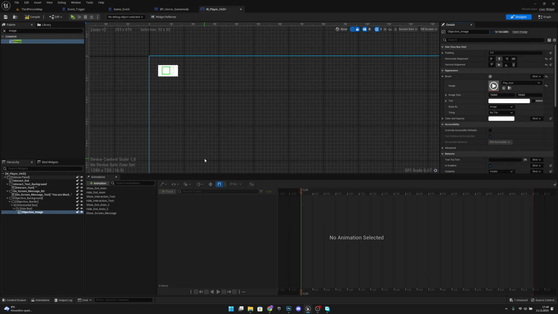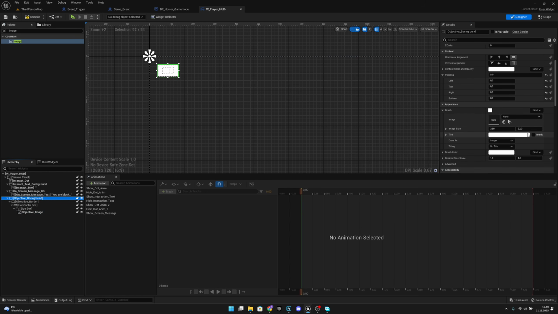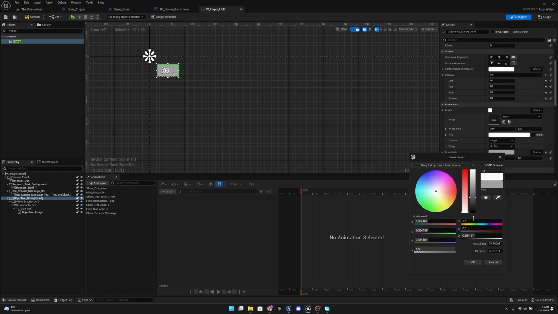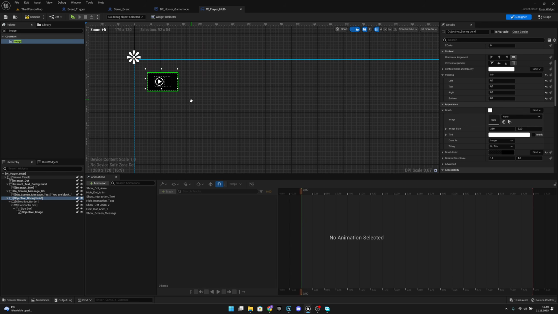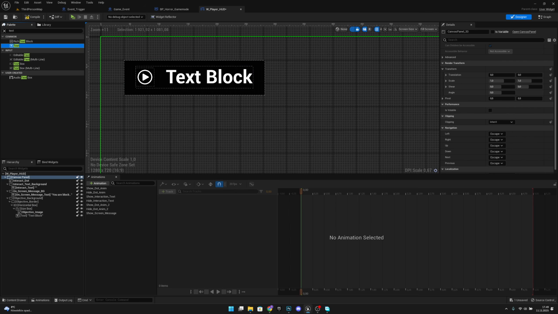And we actually cannot see anything, so let's go back to the objective background, and here on the brush color, let's change it to black, and also let's set the alpha to like 0.9, 0.8 or something like that. So now we can start to see something. Okay, so the next thing that we want to add here, and it's actually the last thing, is we have to add a text. Let's move it to the horizontal box, so to here.